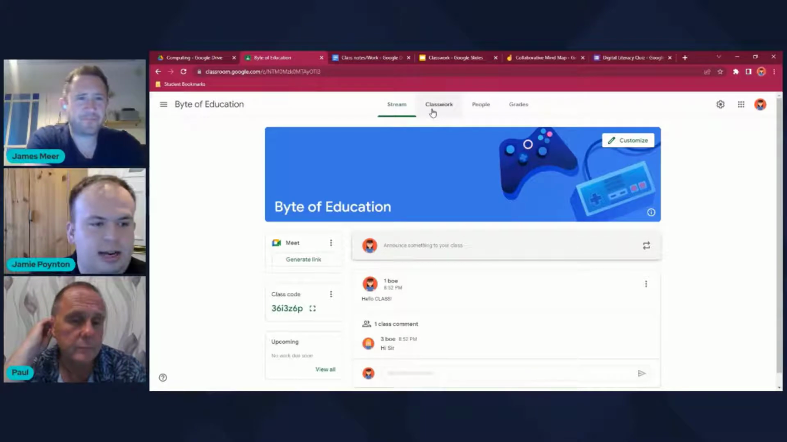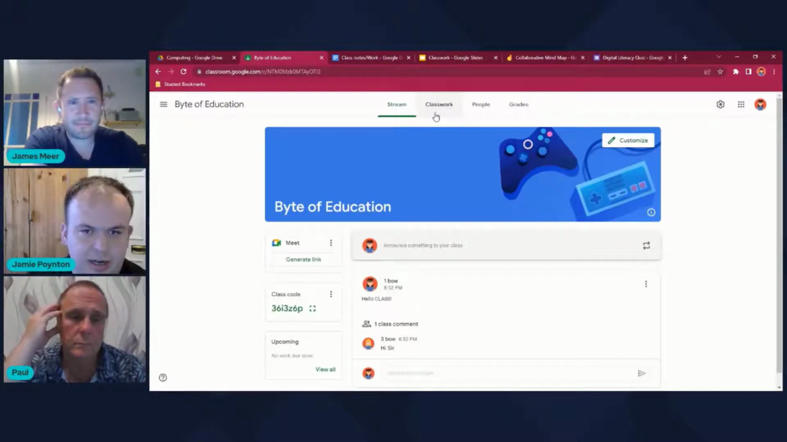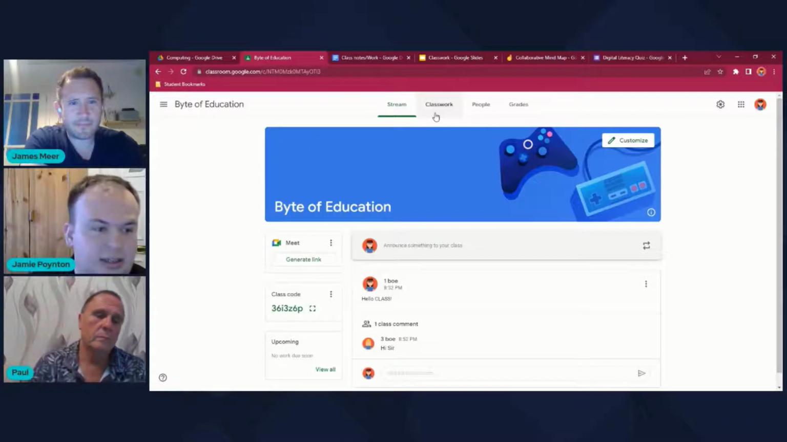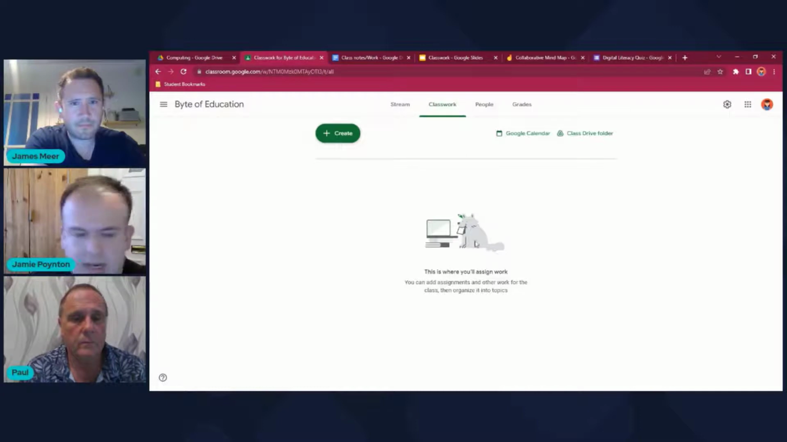So, yes, let's move on to probably the most important part as a teacher, and probably the easiest thing to do, the Classwork tab. Now, at the moment, there is no classwork. A child's dream. Nothing to do. All I have to do is sit on the computer and I can play some games on cool maths games.